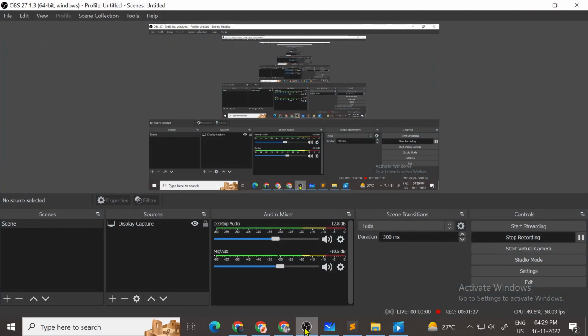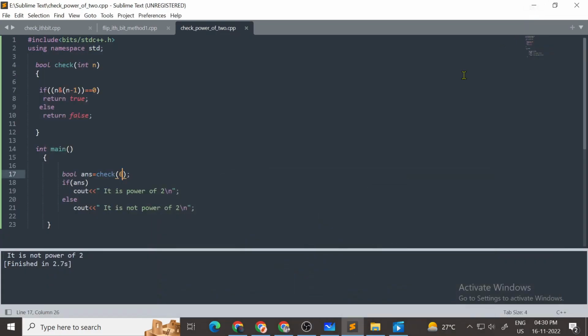Hope you understood the concept of finding whether a number is a power of 2 or not.